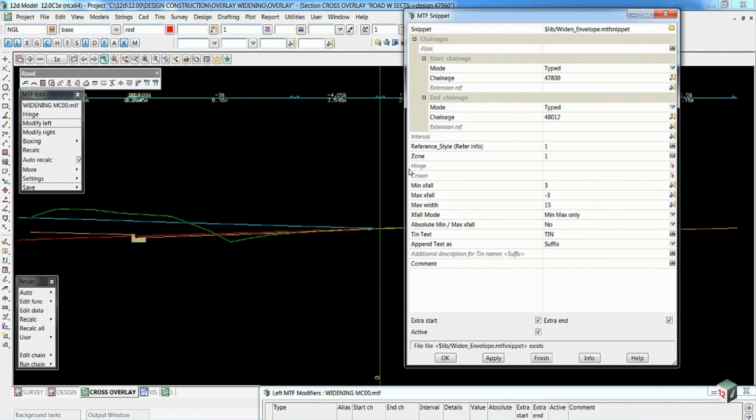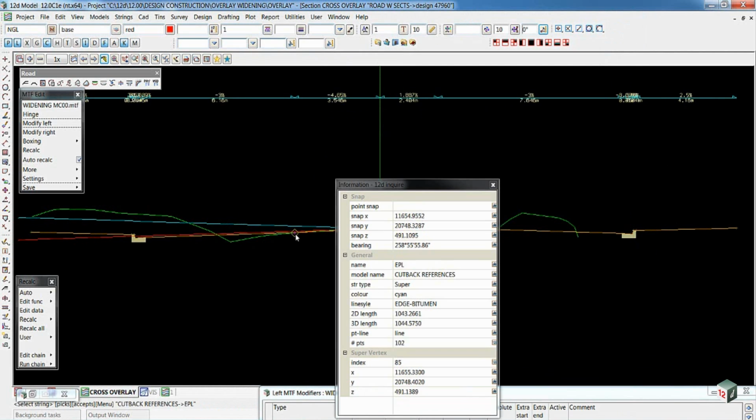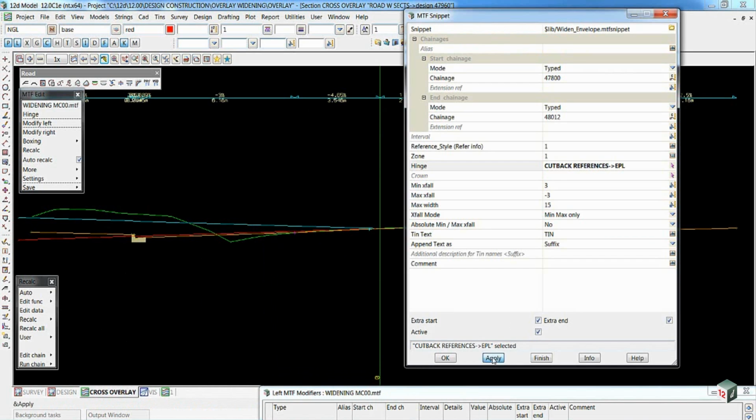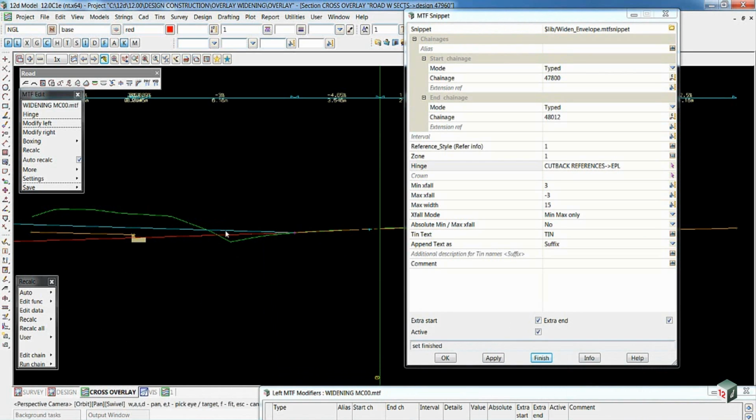If I really want the widening over on the cutback string, I then select hinge. And so if I pick up that EPL cutback references, and again I go apply. So now the widening envelope is on the cutback edge string of the existing road. You have the defaults of 3 and minus 3, 15 meters, just for how far it goes out from there. And at the moment, it's just doing the minimum maximum crossfalls.